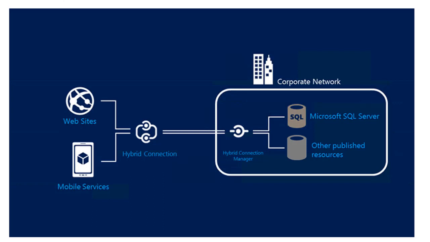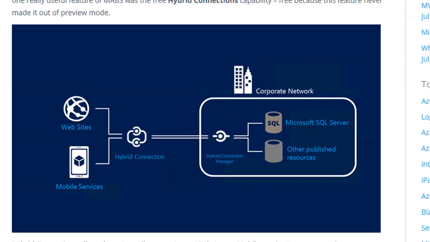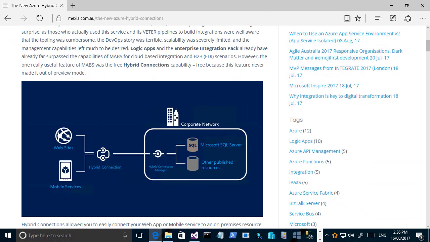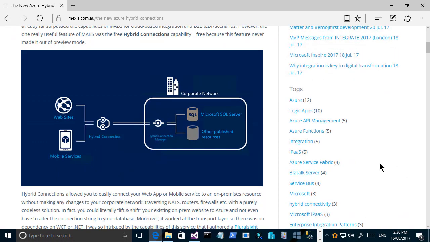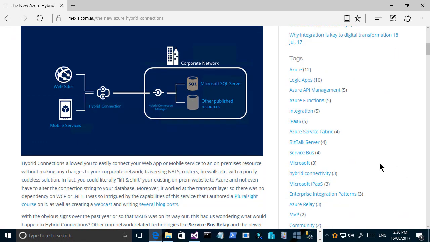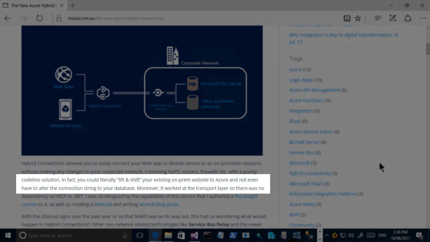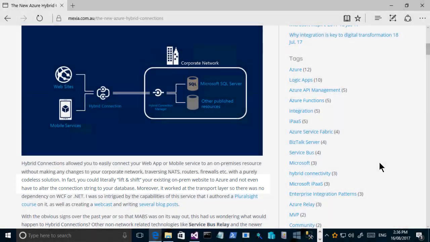Through the simple configuration of a hybrid connection and the installation of a listener agent within your network, your cloud-hosted services could connect to your back-end line of business systems just as though they were part of the same network. There were no VPNs or firewall changes required, and even the connection strings that worked on-prem would work just the same when you lifted and shifted your service to the cloud.